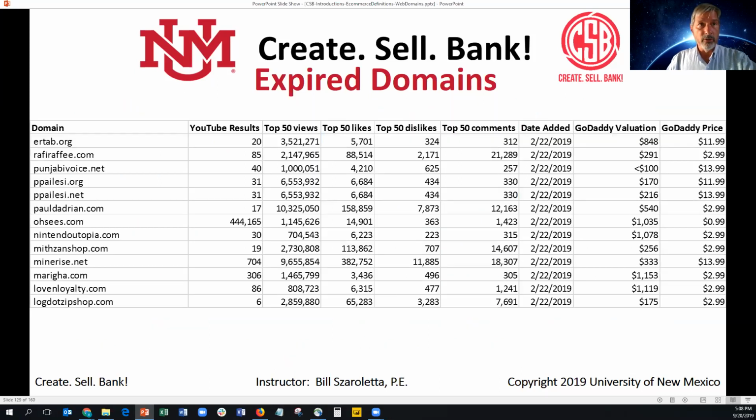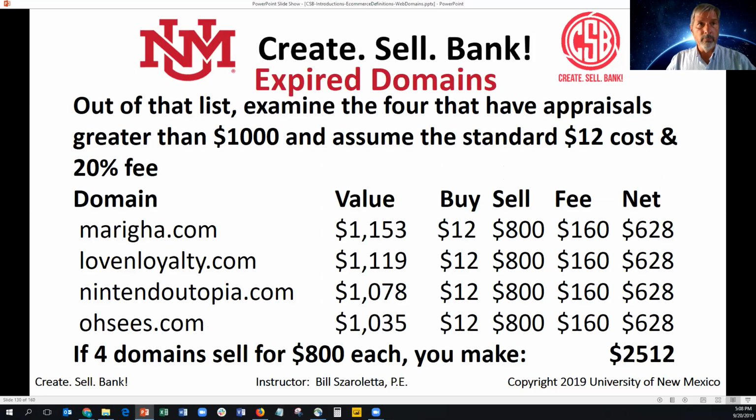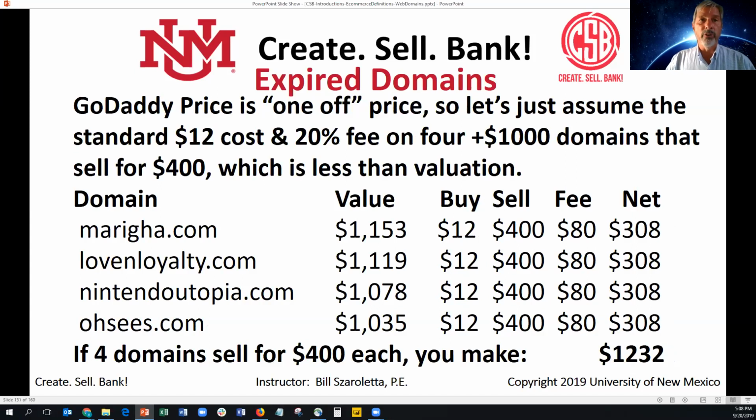And you can just see those over here. And that's good to know. So if you can sell them, even though the value is over 1,000, if you sell all four for $800 each, you would end up netting $2,512. If you sold them for $400 each, you would still make $1,232.